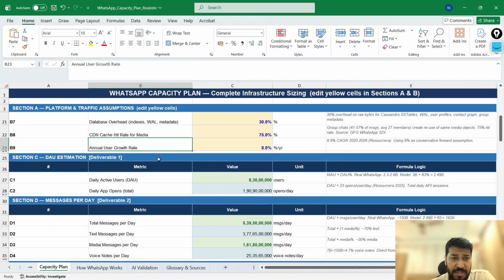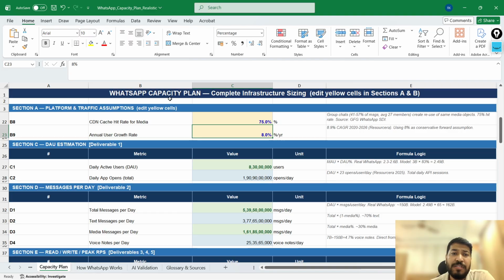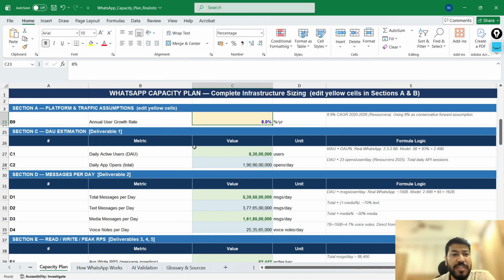Then there is the annual user growth rate. We are considering 8%, as the compound annual growth rate is 8.9%. So for the safer side, we are considering 8% for this mini WhatsApp kind of platform capacity planning.